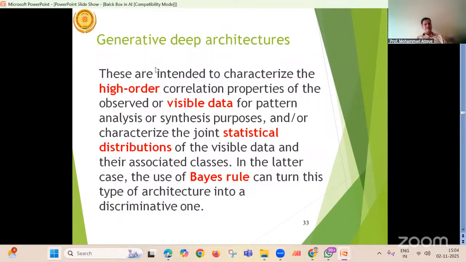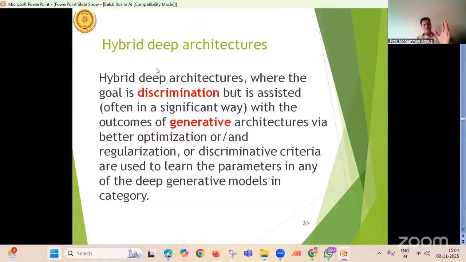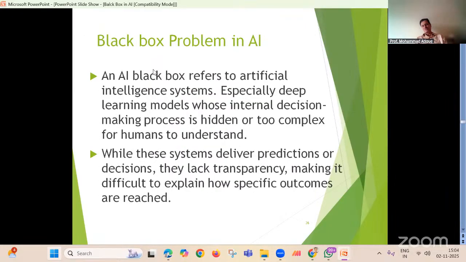So, the generative deep architecture, then the discriminative deep architecture. These are intended to directly provide discriminative power for pattern classification. That is why the name discriminative architecture. And the third one is the hybrid deep architecture, where the goal is discrimination, but it uses generative models. That way, these three categories are there, and based on this, we have numerous tools.